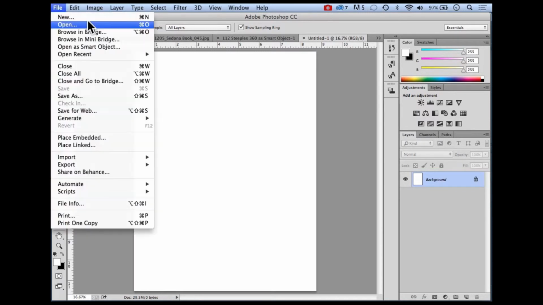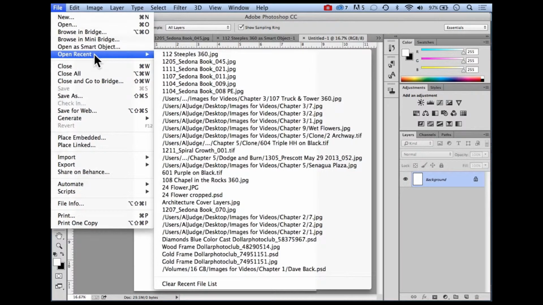11. So we've covered creating a new file, opening files in 4 different ways, and then opening recent files and how to change the number of files that are saved in the recent file list.